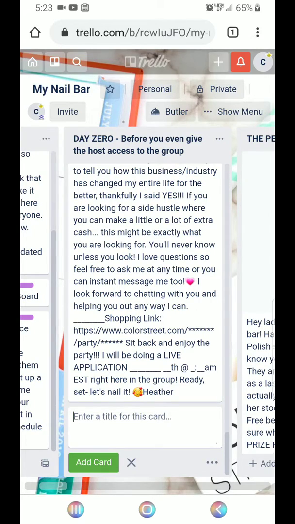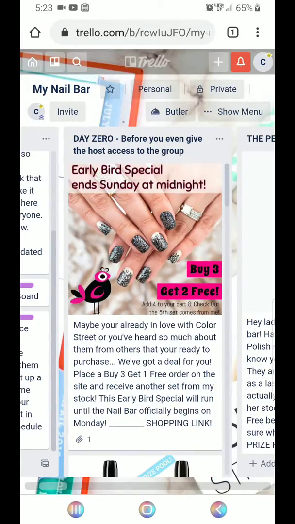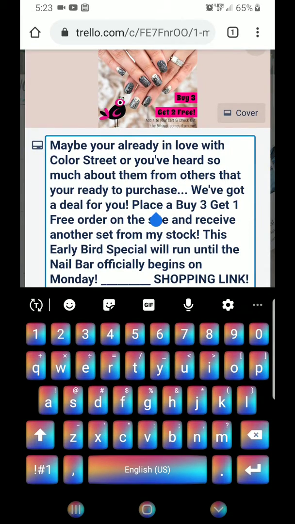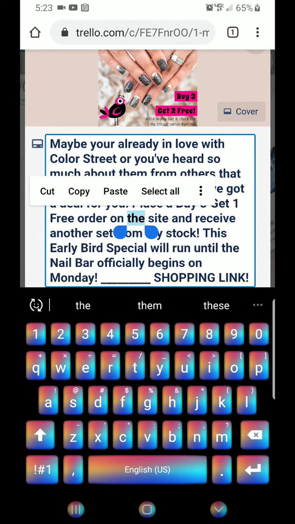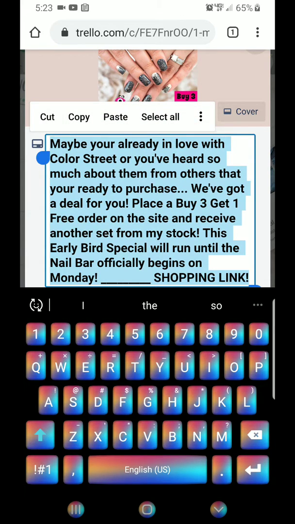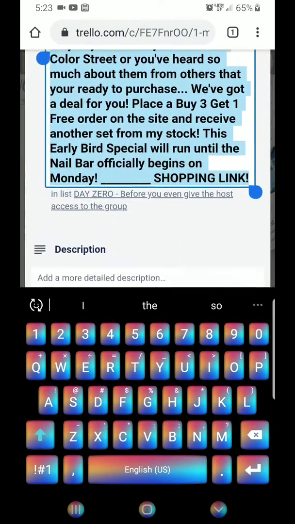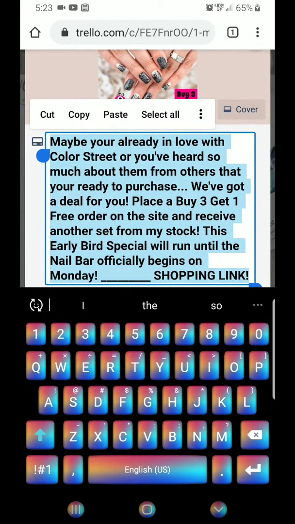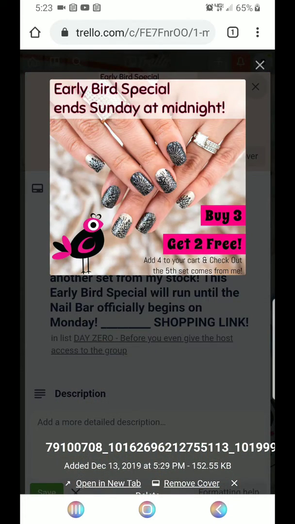Okay, what I have found to be so awesome and helpful about Trello is you can click on each card, just click in the middle, and long press so that it highlights a word. And when you hit select all, it'll only select the words that you want. It doesn't select everything, you know what I mean? It only selects what's in the box, the stuff that you need. So you're gonna hit copy, and then you're gonna click on the picture.